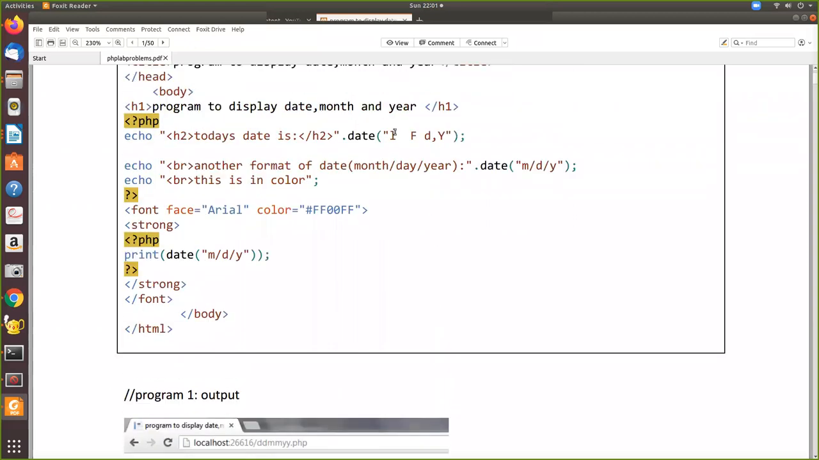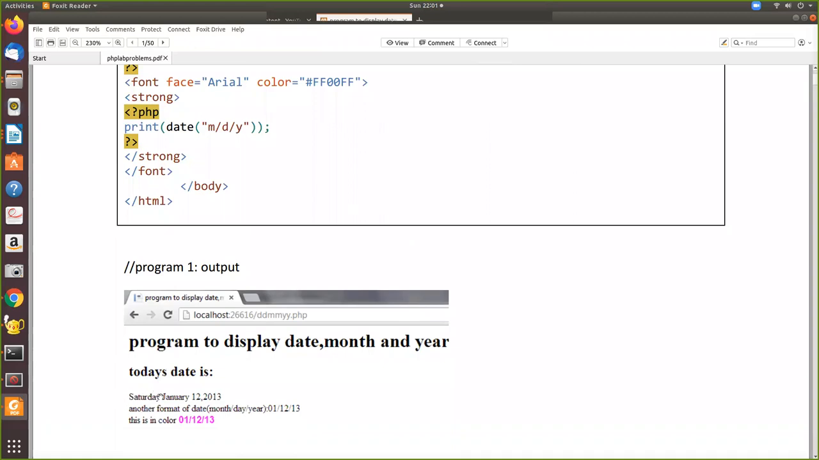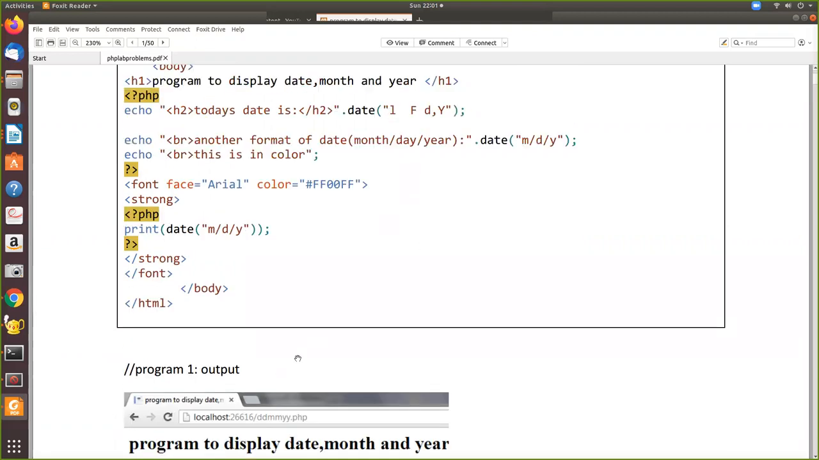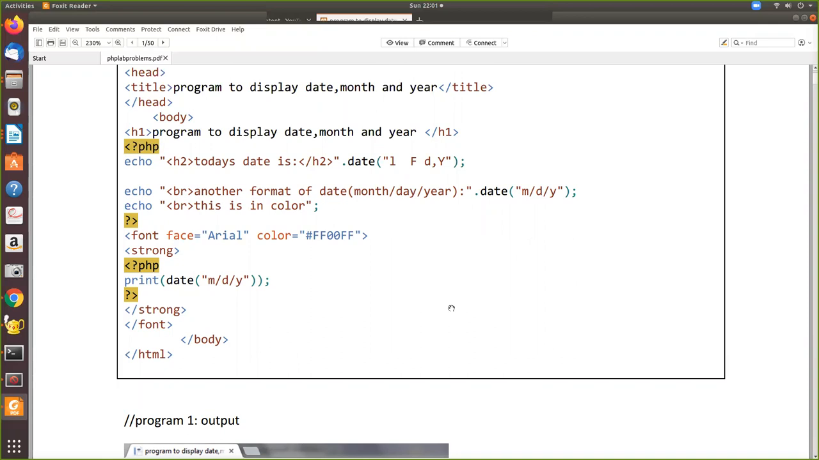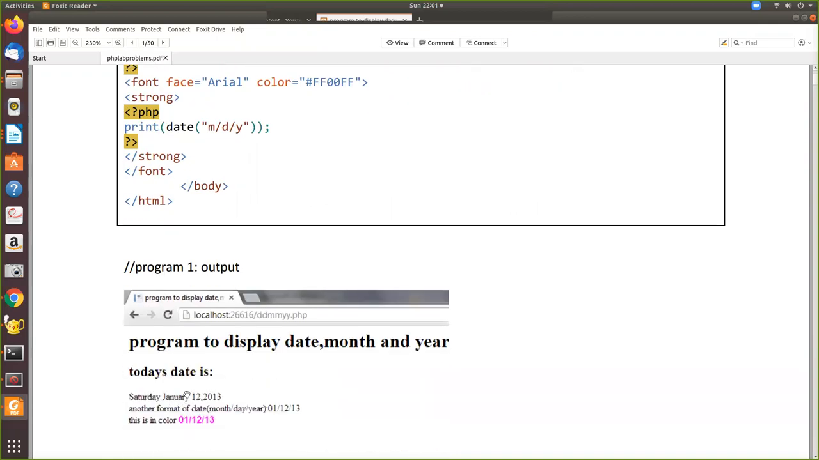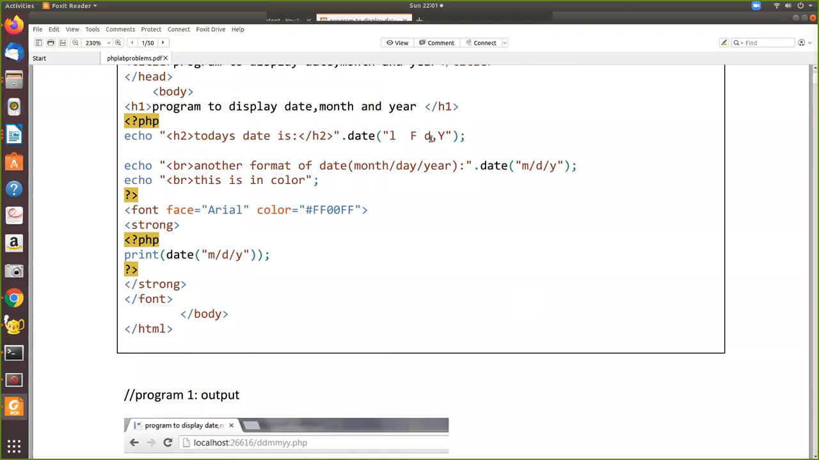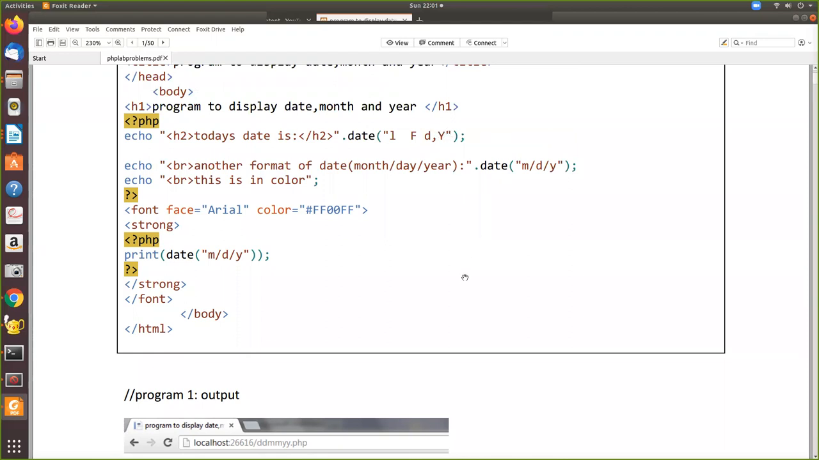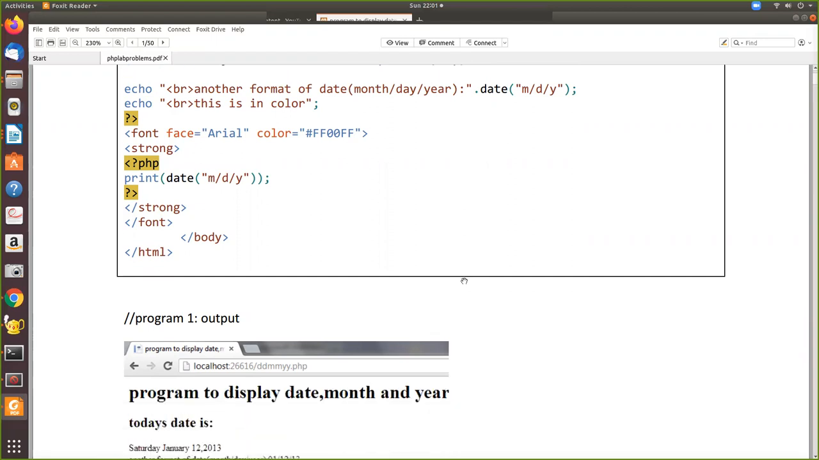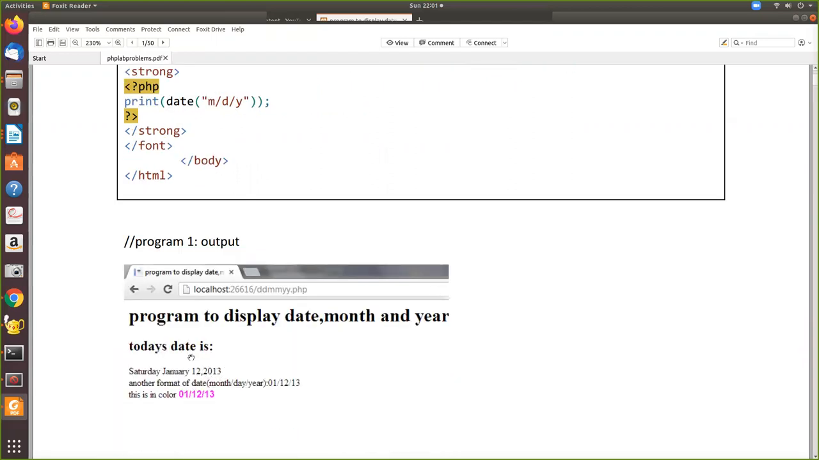L is meant for displaying the weekday in full form: Saturday, Friday, Monday, like that. Then capital F displays the name of the month with full spelling, January, February, like that. Then d will display the date. And when I give capital Y, it will display the four digits of the year, so 2013. If I give small y, only 13 will be displayed. Since I have given capital Y, it displays the full year.